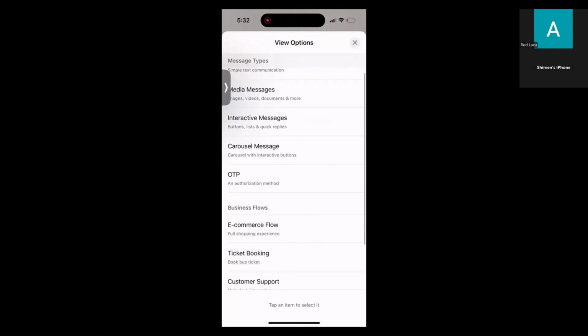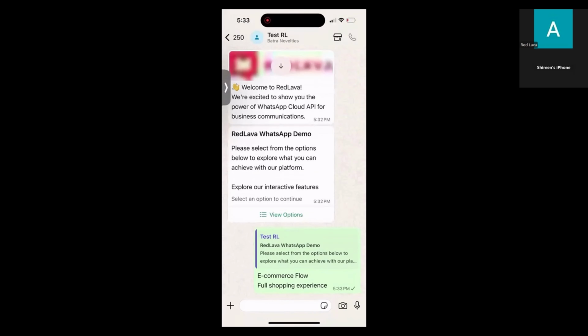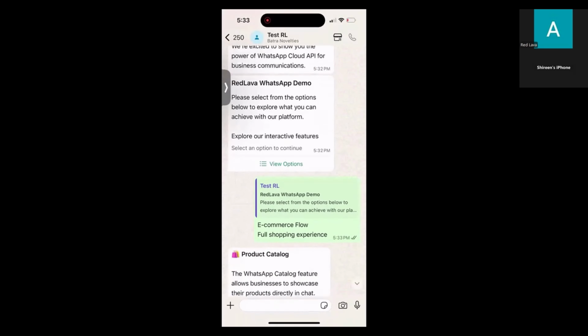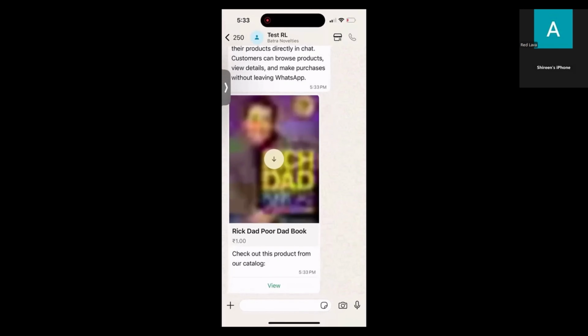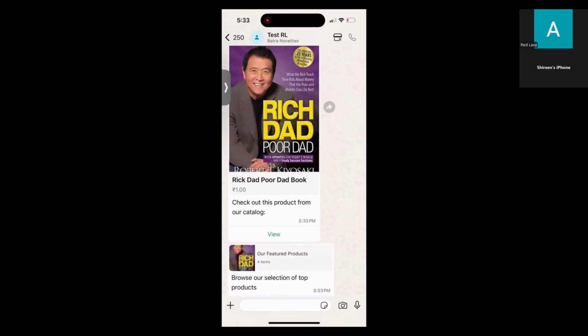Now, coming to that, we have an OTP type of message available as well. Now, we'll come to the dynamic flows we have. So, these are fully automated, a full shopping experience, we can say. This is going to be an e-commerce flow, wherein your customer can have the product view. For example, we have a product here.